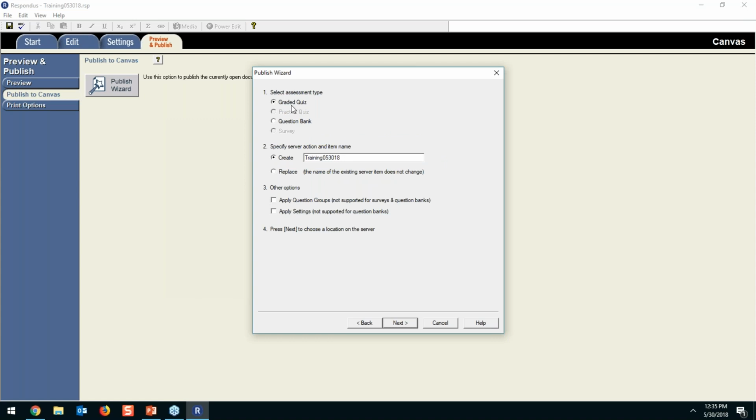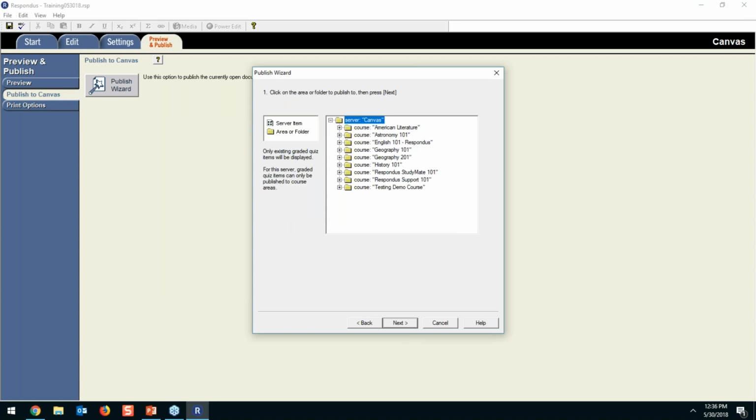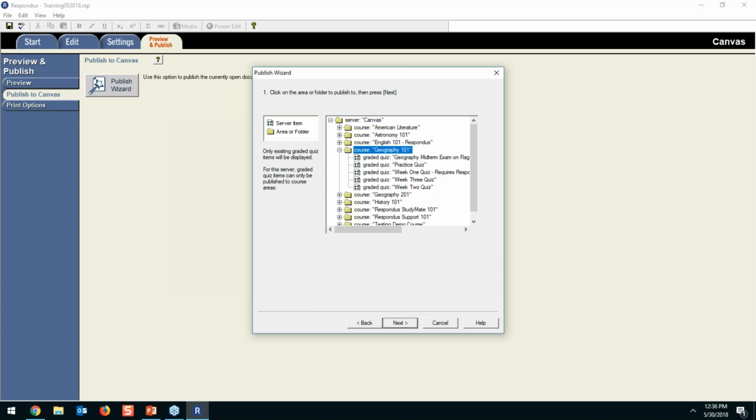now what I'm seeing is the ability to select, do I want this to be a graded quiz? Maybe I want to dump these questions into a question bank, and then I'll pull them out later and create my quizzes in my courses. I want to create a new file, or I can replace a file that's already there. Maybe I've just published something and I made a mistake and I want to overwrite it. Now I'm going to apply the settings because we created the settings in Respondus, but I don't have to do that. And when I click Next, it's then going to ask me, what course do you want to put this in? Because I teach a lot of different courses.